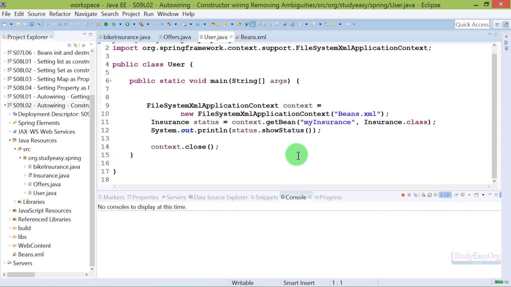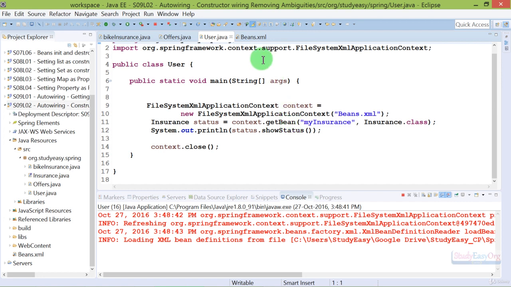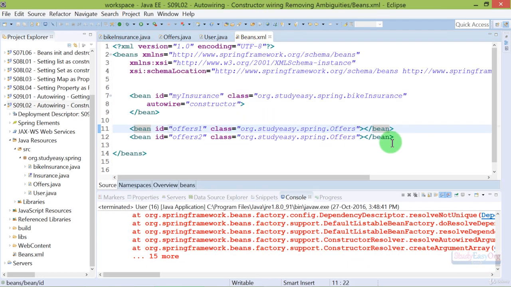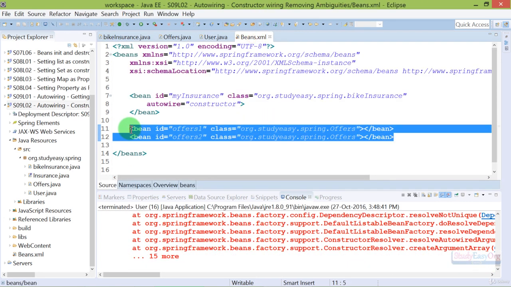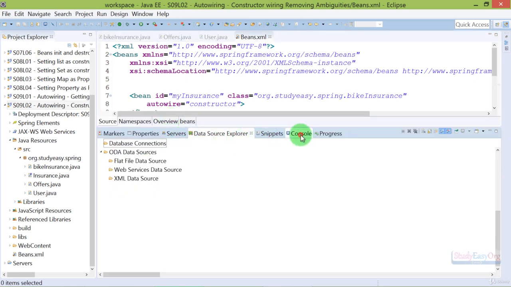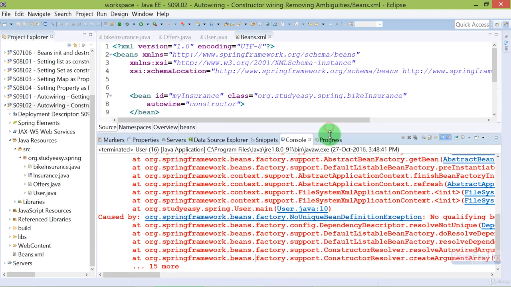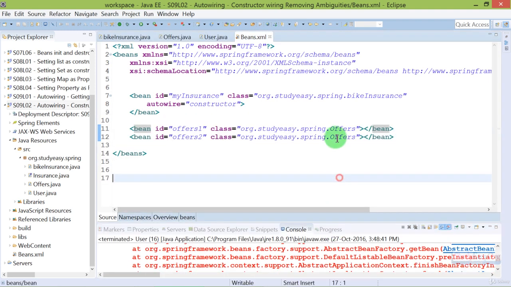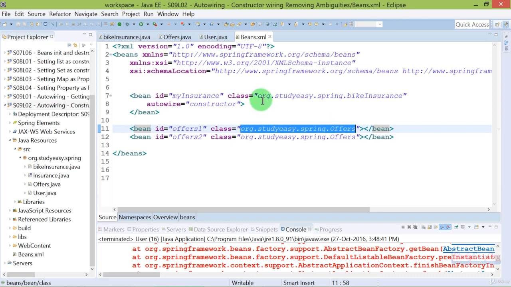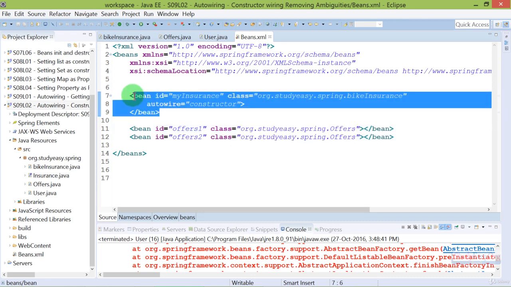So if I execute again, now imagine that we have multiple beans providing an Offers object. As a result, there is an error, and it says NoUniqueBeanDefinitionException. There is an exception, as there is no unique bean which can be injected in this bean. So this is an ambiguity, and we will now check how to fix this issue.